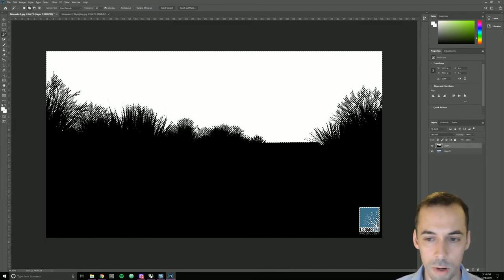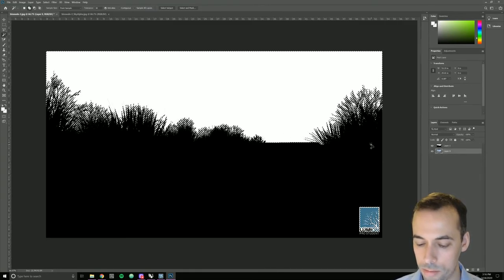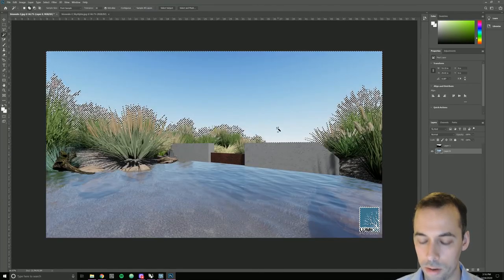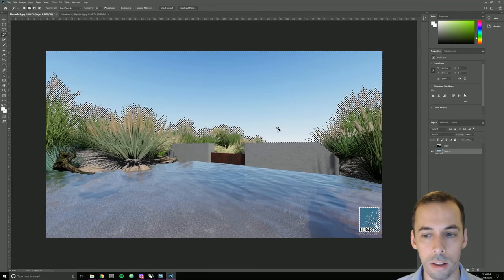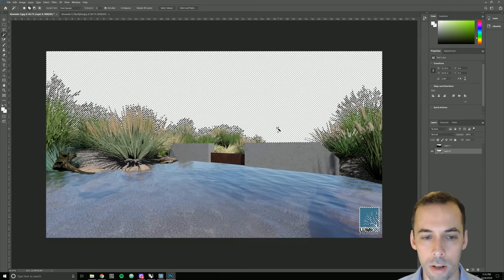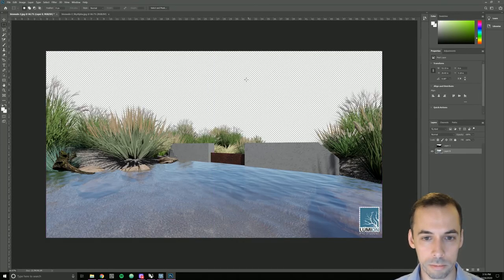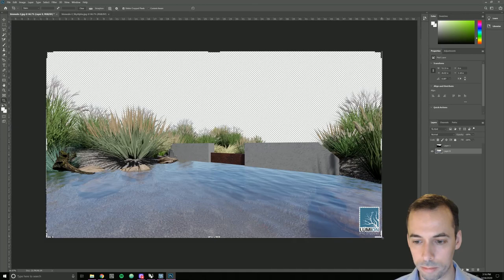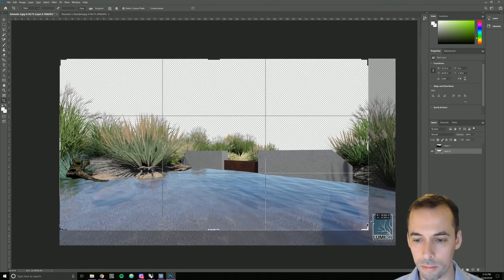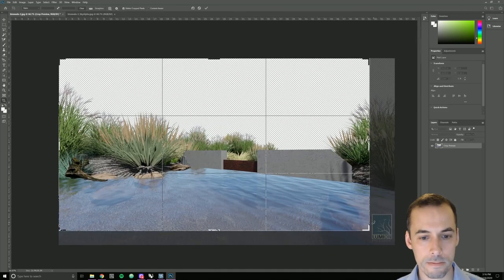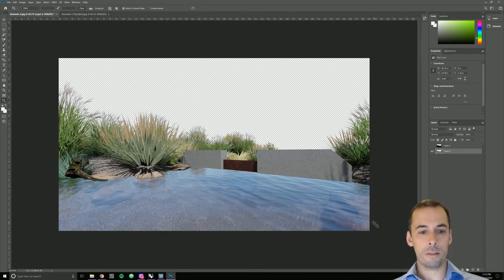I should have gotten most of this. I'm going to click on layer one. Hide layer one. Click on layer zero. Delete the sky. And I should have a good clean cut. Now I'm going to crop it with C. And there's my final scene.